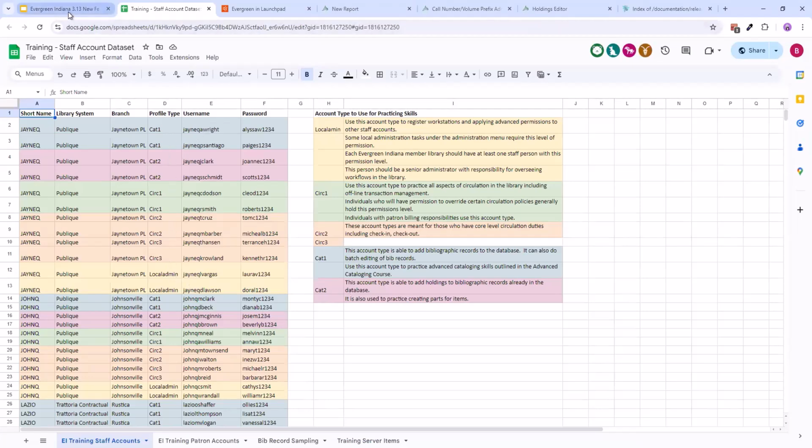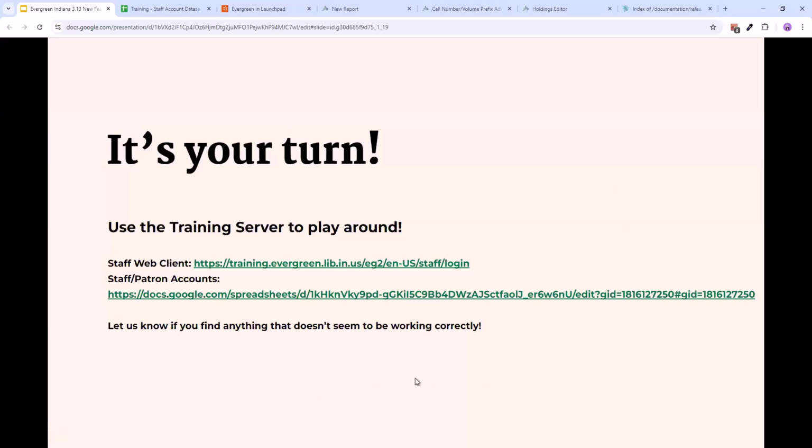So please go in to the training server. Let us know if there's anything you find that doesn't seem to be working correctly that has changed from 3.11 to now. If it doesn't work in 3.11 and still doesn't work in 3.13, that's something we're a little less worried about, more stuff that should already be working.